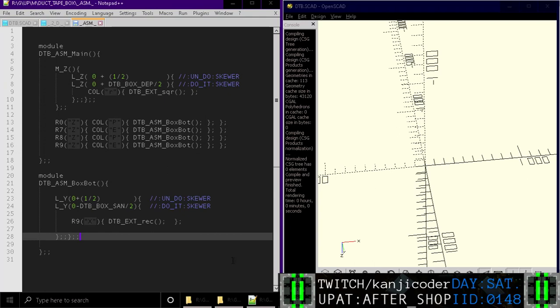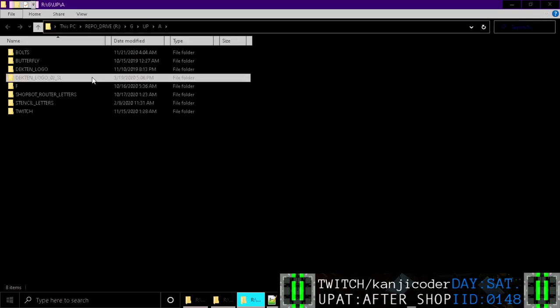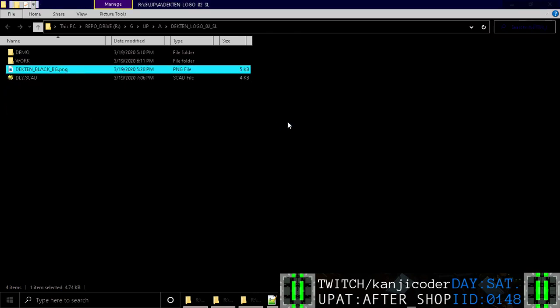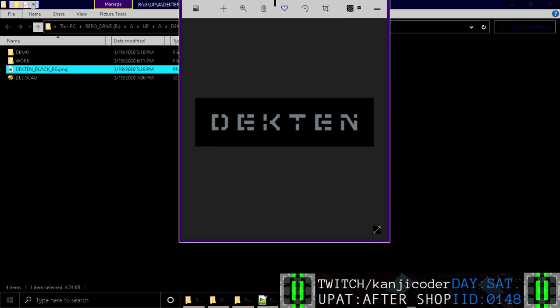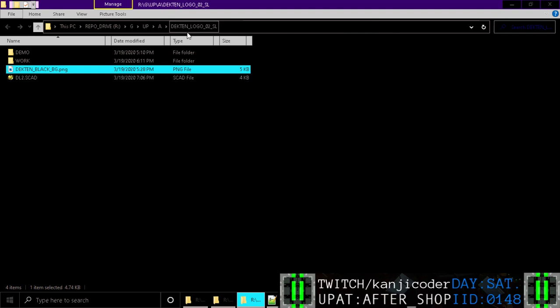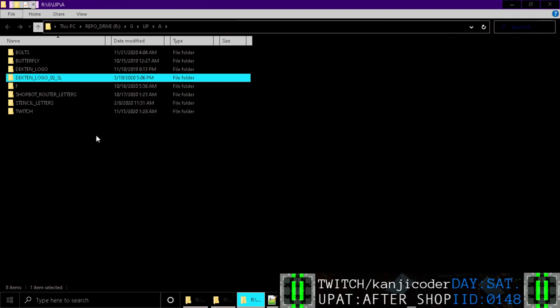Actually, let's open this up. So we have a UPAT art folder, and we have this thing called DEKTEN logo 02. And we have a screenshot. So let's look at that screenshot and see if perhaps... Okay, that's a nice little screenshot. So here's the font. I don't know what this is about. But I'm going to guess that this was, you know, maybe refactored.